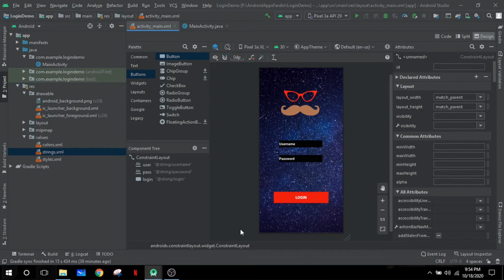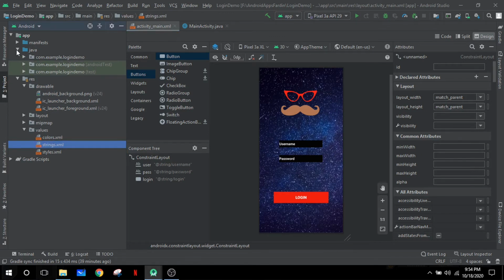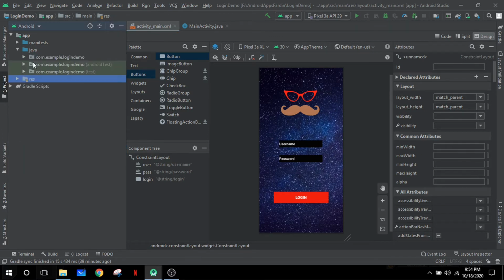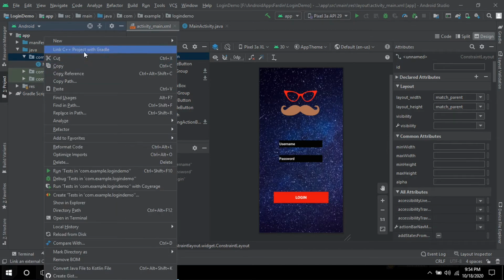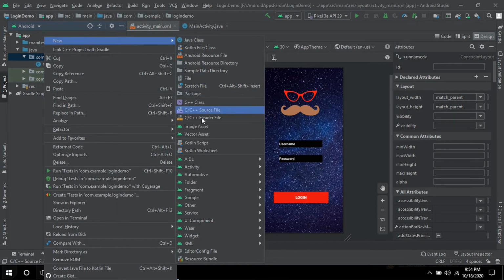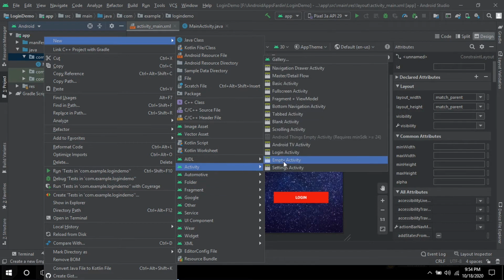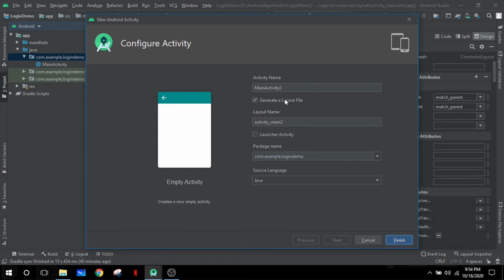This is my activity. Now I will create another activity, so that when I press login, it will go to that activity. For me to create that activity, I need to go to my Java file here. See, here is my Java file. I'll go here, then I'll click new, and in my new I will create an activity over here. So you see here is an activity. You click on empty activity and it will appear. So you can name this as your second activity.